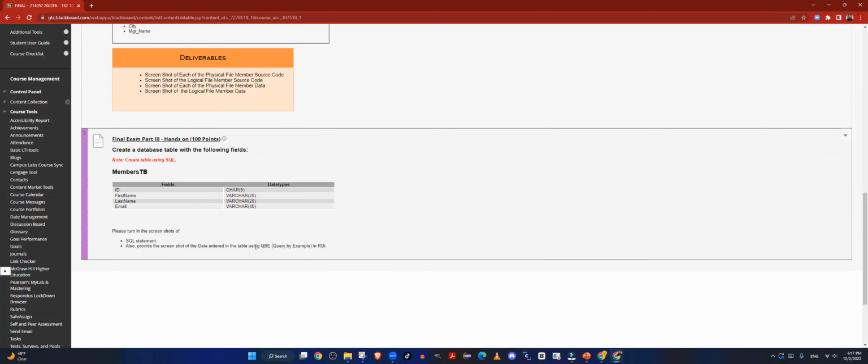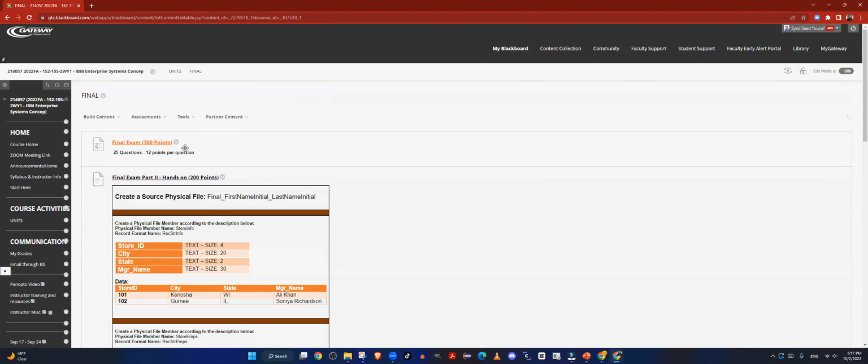And you will insert the data in RDI, which is right-clicking on the table and go to data and then click edit. And then, you tab over to enter the data. How you used to enter the data for physical files in RDI, exactly the same way you enter data in tables in RDI. So those are the 3 parts for the final exam.